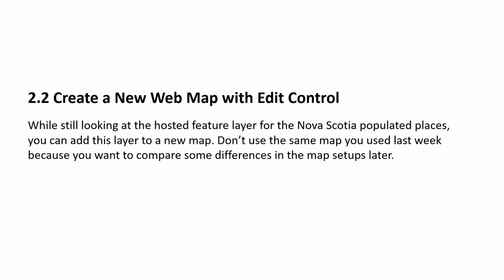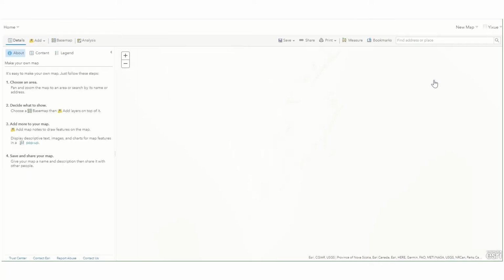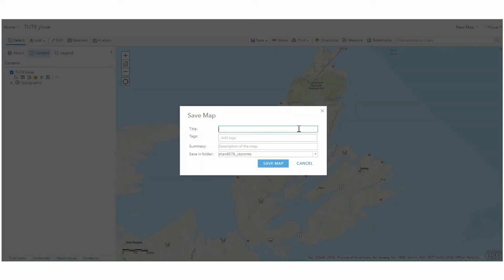While still looking at the hosted feature layer for the Nova Scotia populated places, you can add this layer to a new map. Don't use the same map you used last week because you want to compare some differences in the map setups later. Using the menu options for Open in Map Viewer, select Add to New Map with full editing control. The hosted feature layer will be displayed in a new web map. There should be an Edit button on the Controls row above the map. Then you can save your map by selecting Save.